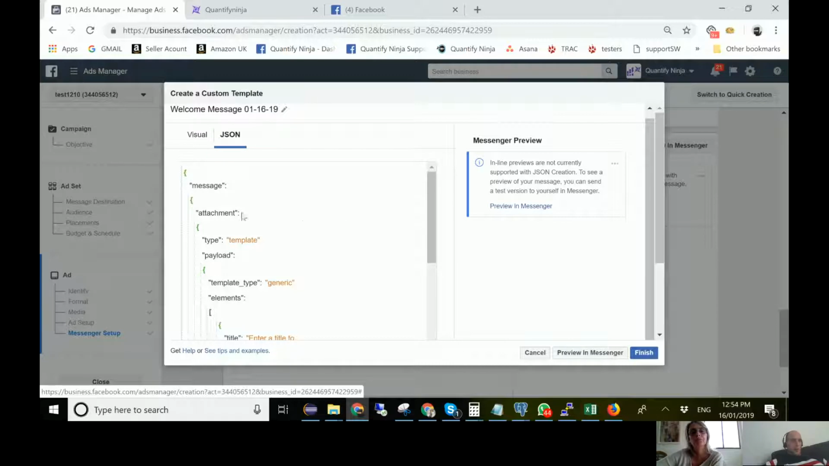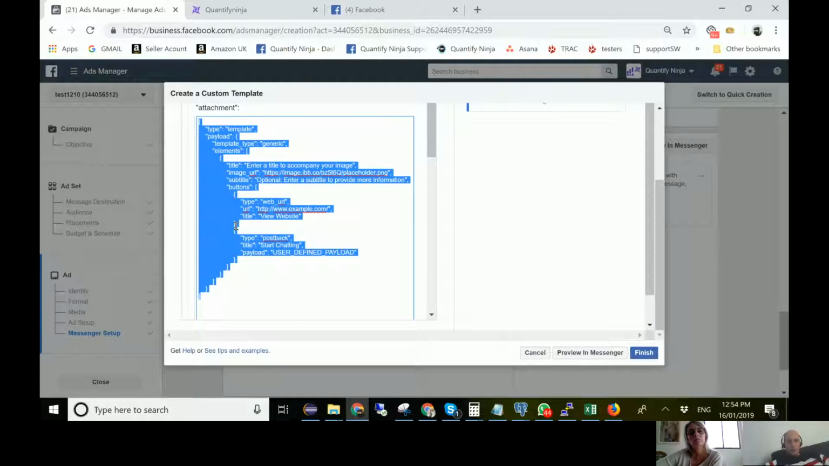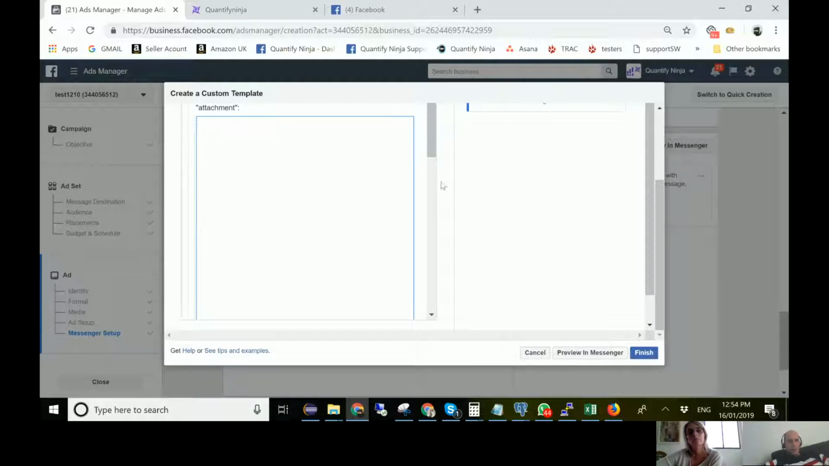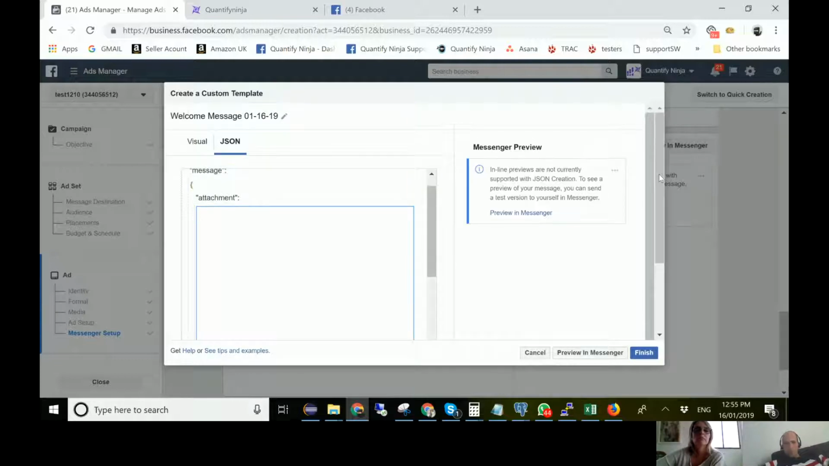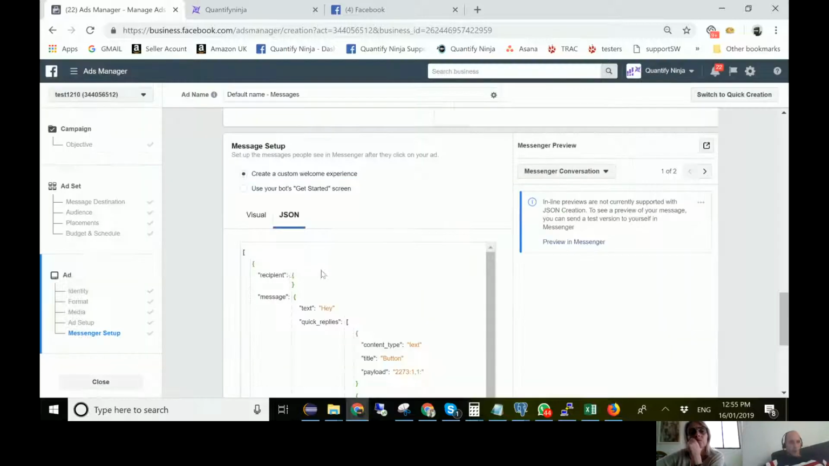Yes. So here is the tricky part, because when you click here in the middle, for example, and I click Control A and delete, it doesn't really delete everything. So you can see if I scroll a little bit up, there's more details at the top. So just make sure that you delete everything, and then use the paste option. This is the code that I copied from Quantify Ninja, and that's it.